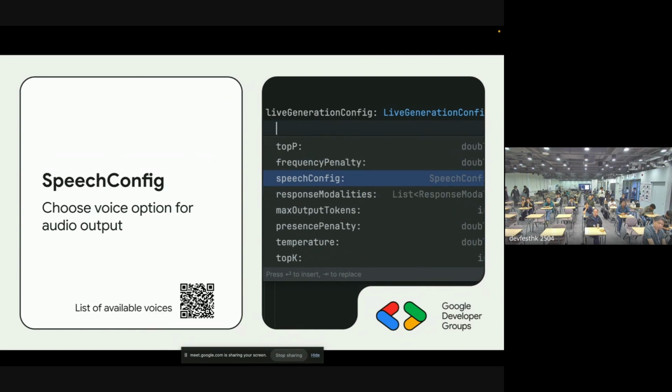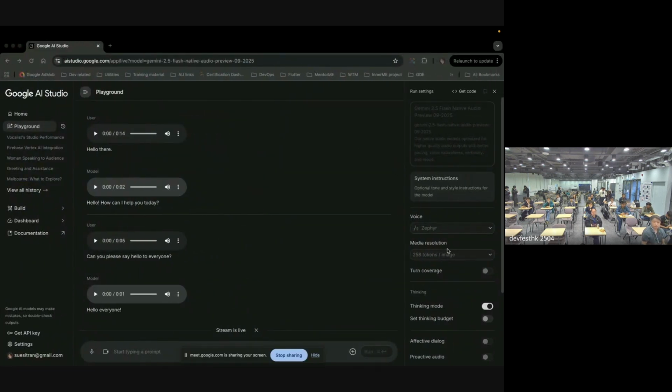For speech config, this configuration is only for audio responses. So if you choose audio as your response modality, you can choose the voice, what voice you want it to be. If you scan this QR code, you can see a list of voices. You can also try checking inside AI Studio, right here, with a list of voices. You can only set it up before you start a streaming session.